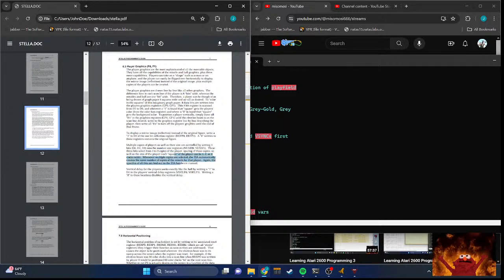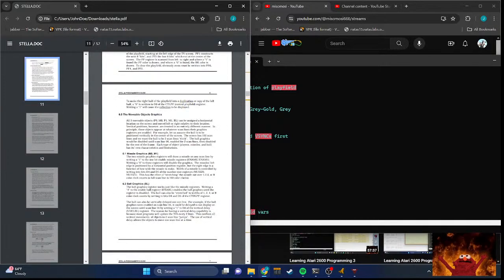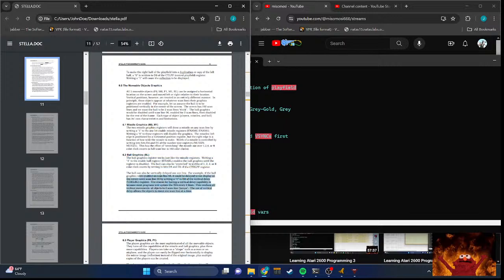Right, okay. Vertical delay. Let me see what the vertical delay means, because I'm not sure what they mean. If the ball graphics are just enabled on scan line 35, it could be just delayed to not display on the screen until line 36 by writing a 1. The reason for having a vertical delay capability is because most programs will update the TIA every 2 lines. This combines all vertical movements of objects to 2 scanline jumps. Okay.